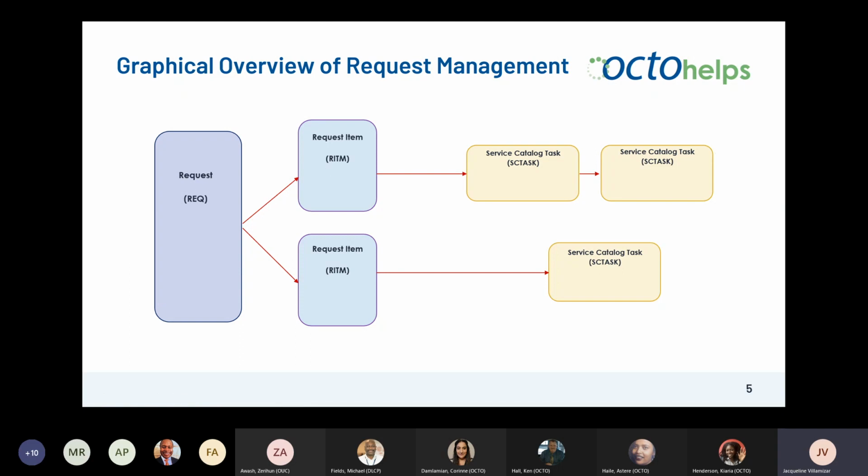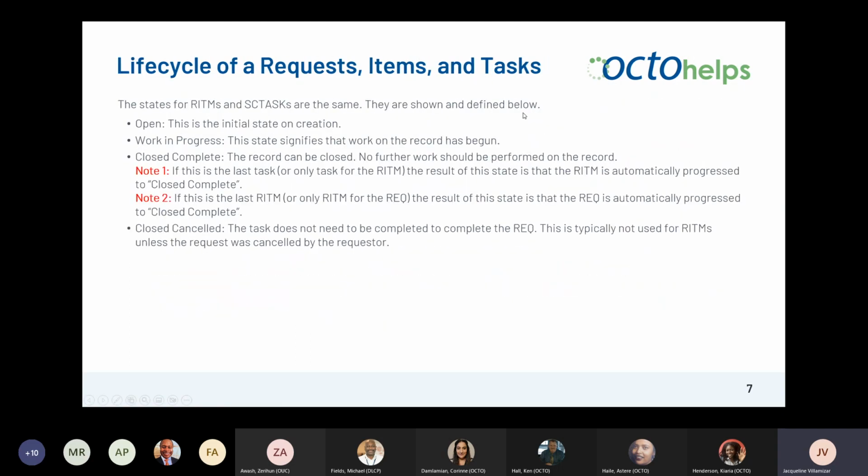Okay. So now what we're going to do is go over just one more slide here, and we're going to touch base on the life cycle for the service catalog task. So they have the following states within their life cycle. The first one is going to be open.